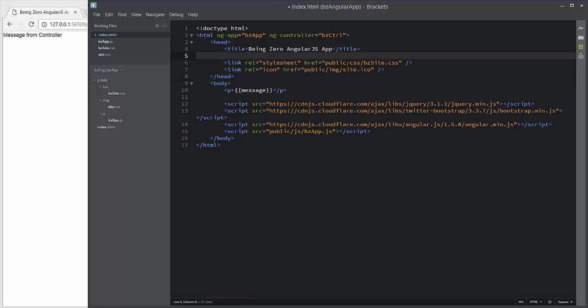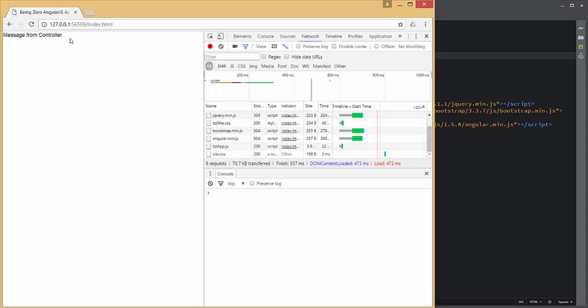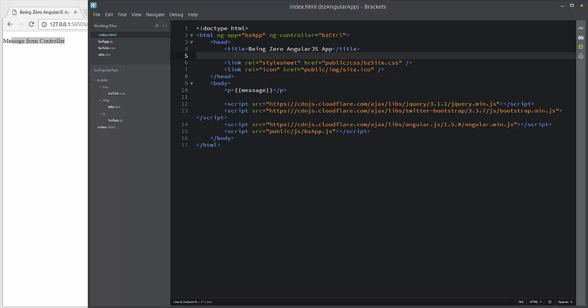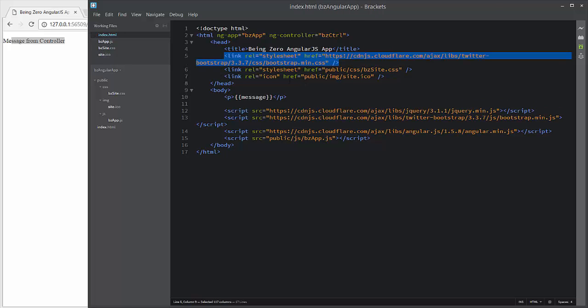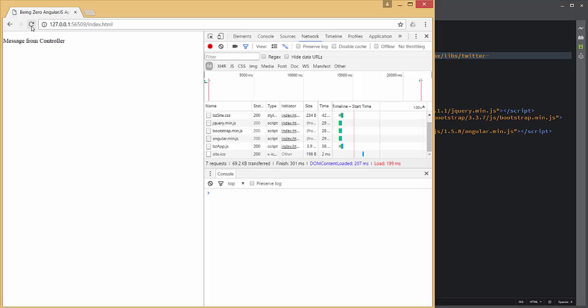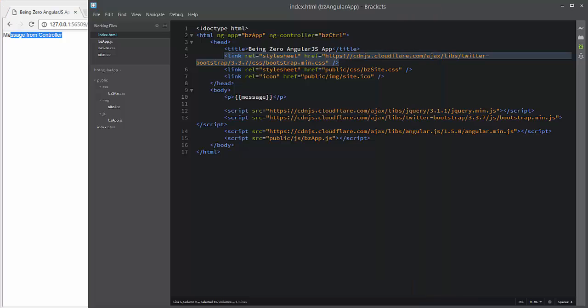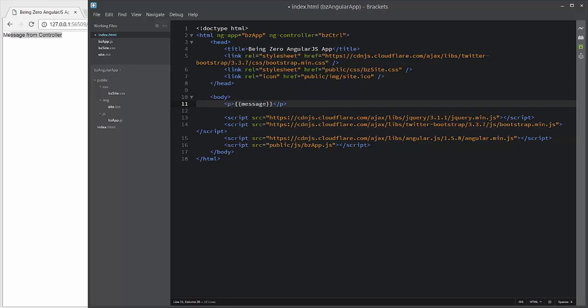If I go and delete it and save it, and refresh our page, we'll notice that this is a different font. But as opposed, if I bring the Bootstrap back and refresh this page again, then we see that this is getting formatted. That means it is applying the CSS style of the Bootstrap. So this is our overall setup that we wanted in order to proceed with the AngularJS development.